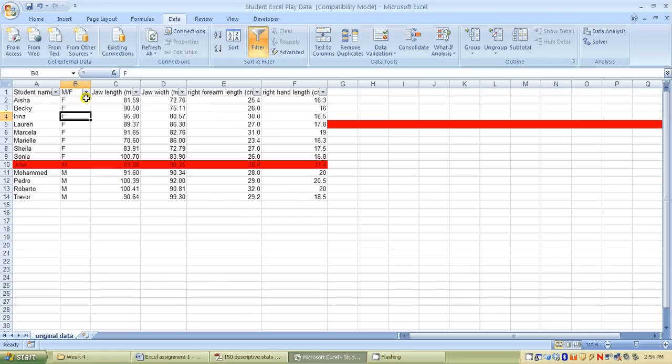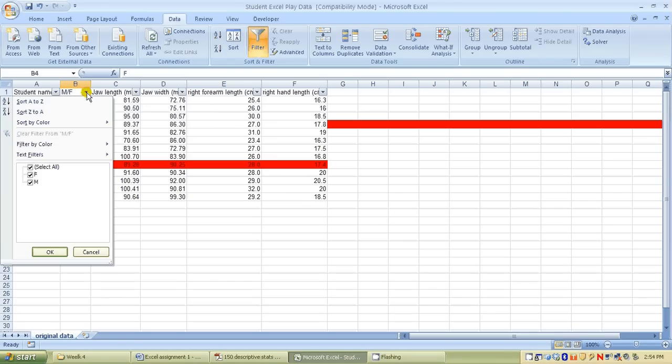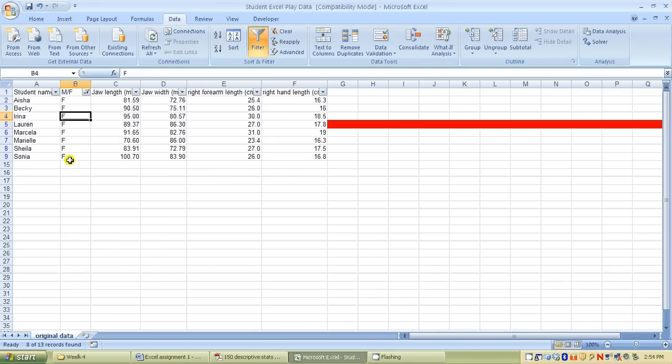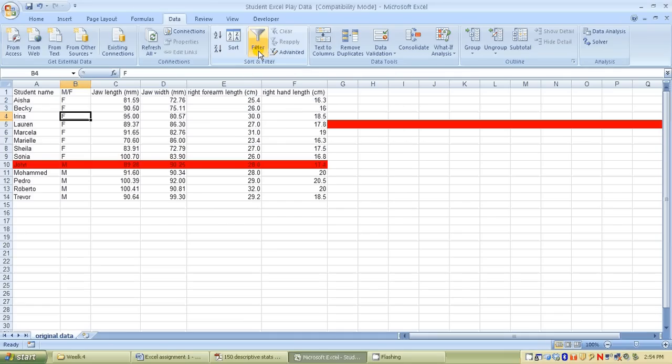So if I click one of these drop-down menus, let's say for male, female, and I unselect the male box, I just have the females, and what shows up? Just the girls show up. Now let's say I wanted to get rid of that filter. Just click on the filter box again, and notice all of my data returns. Okay.